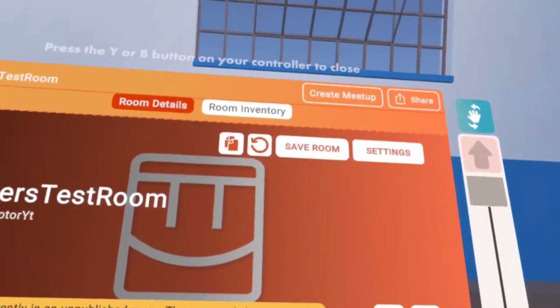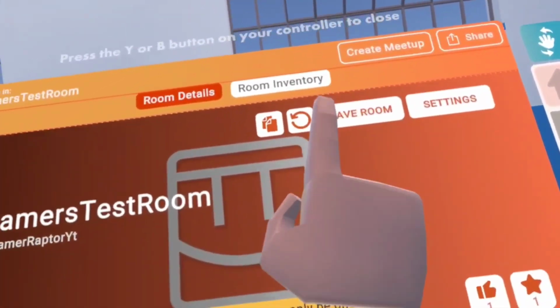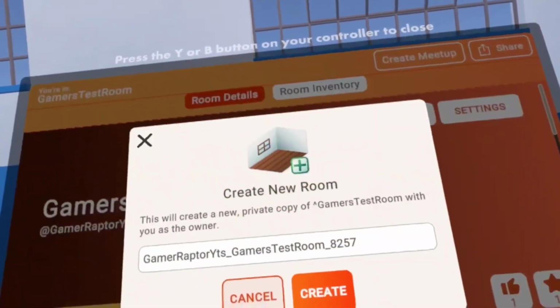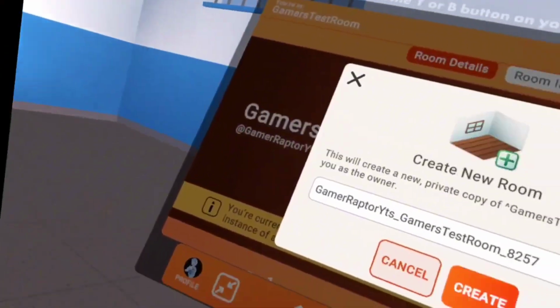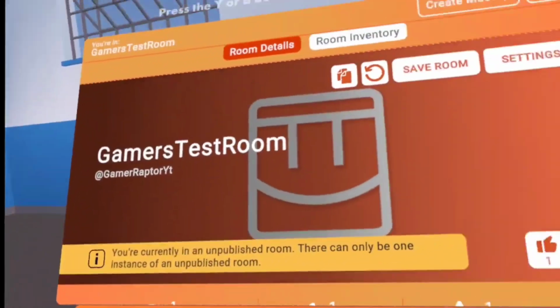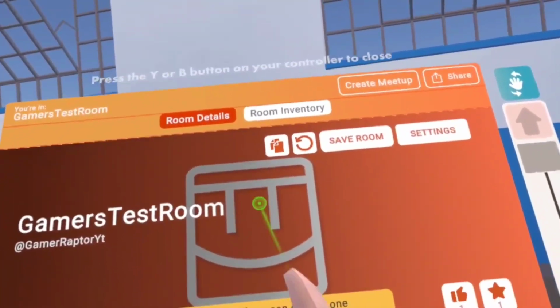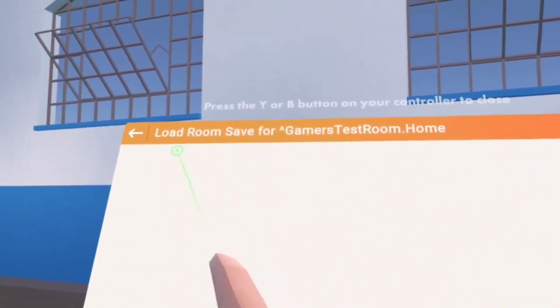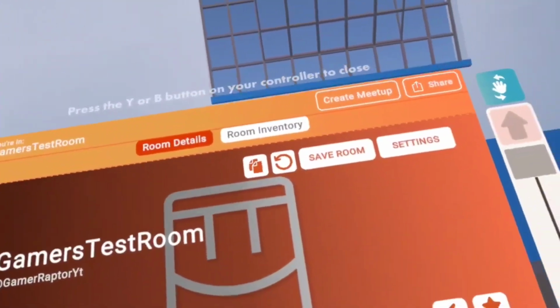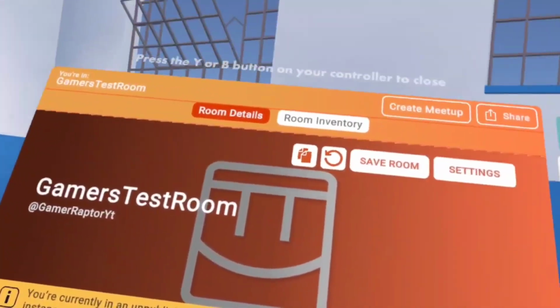Now moving on, if you want to copy your room, you can click this here, then it will do the same thing. Right now it's basically like making a new room. And if you want to reload your stuff, you can click the load room save, which right now we have none. And save room is where when you're done building, you can save your progress.